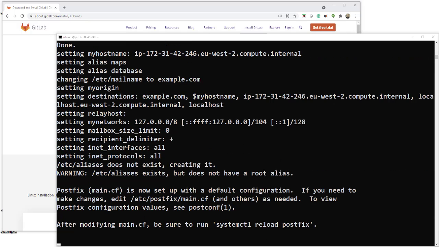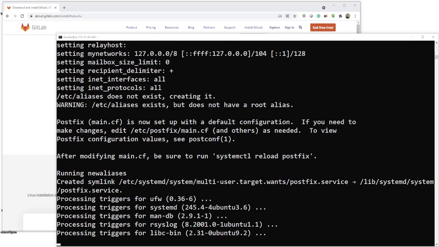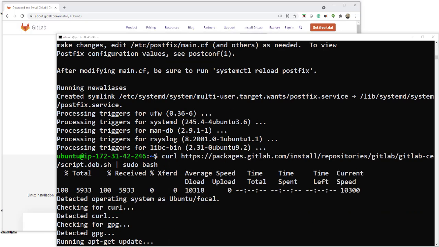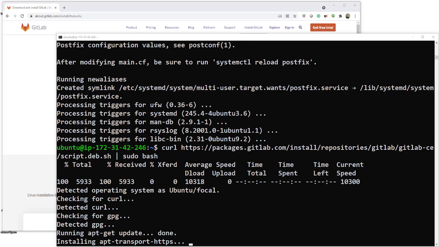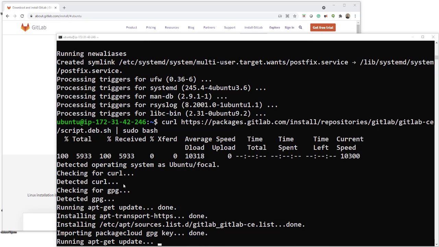Once this is finished, we're then going to run a script from GitLab to set up the GitLab repository on our server. That means we can get the latest version of GitLab installed. Okay, that's about to finish.